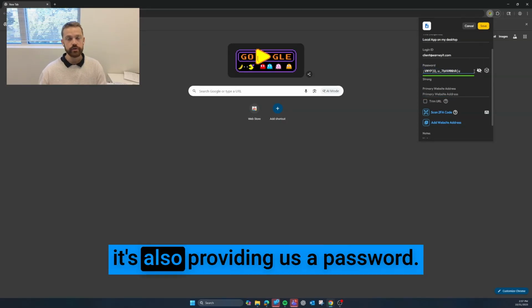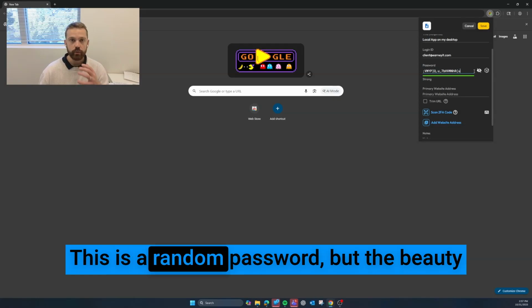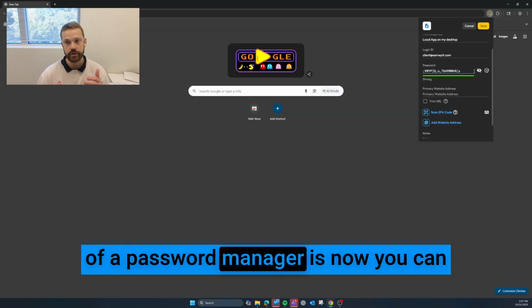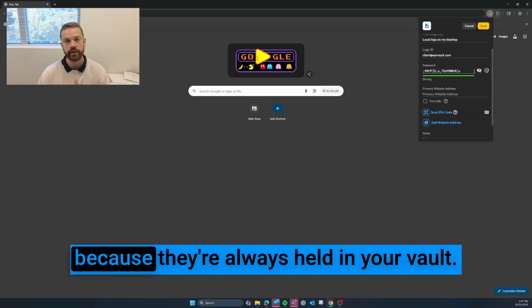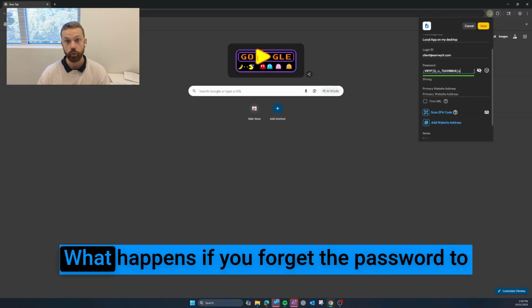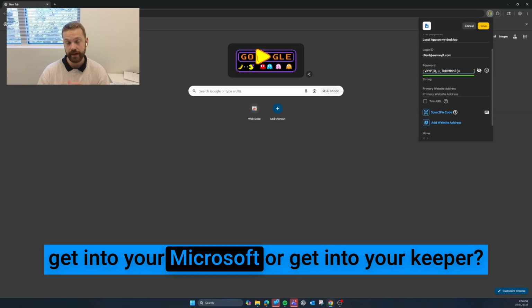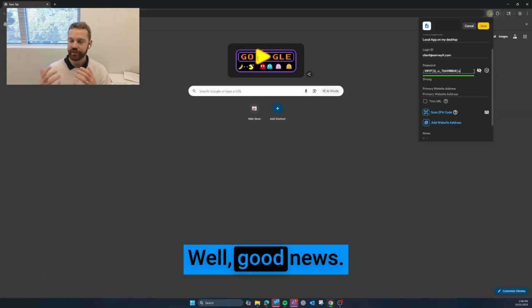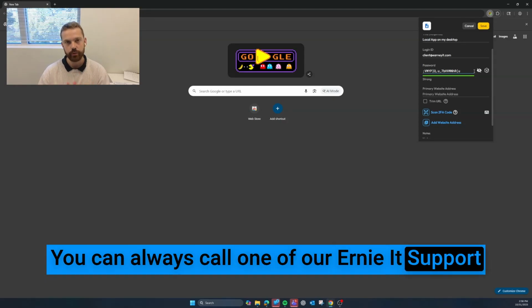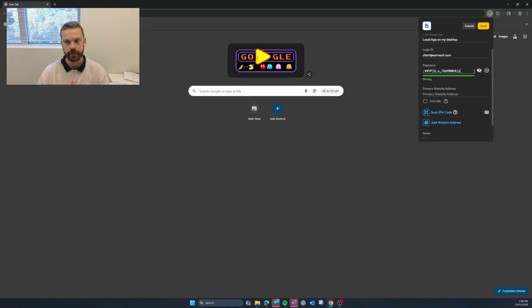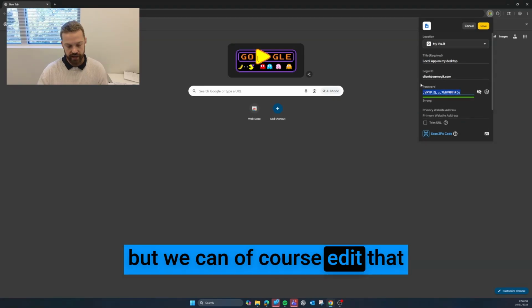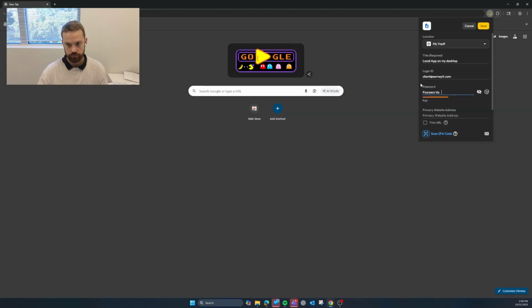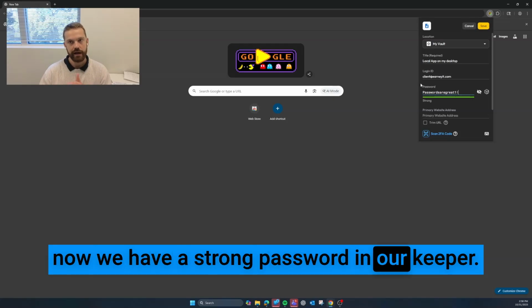And in this case, it's also providing us a password. This is a random password, but the beauty of a password manager is now you can have password strings that are very long and you'll never have to remember them because they're always held in your vault. What happens if you forget the password to get into your Microsoft or get into your Keeper? Well, good news, you can always call one of our Earney IT support technicians and they can help you get back in. But in this case, you can see we have a random generated password, but we can of course edit that. Now we have a strong password in our Keeper.